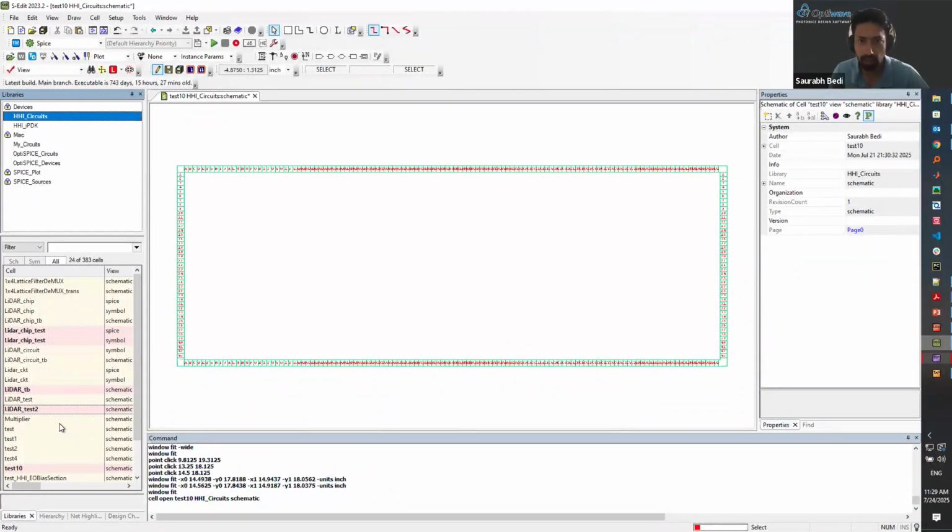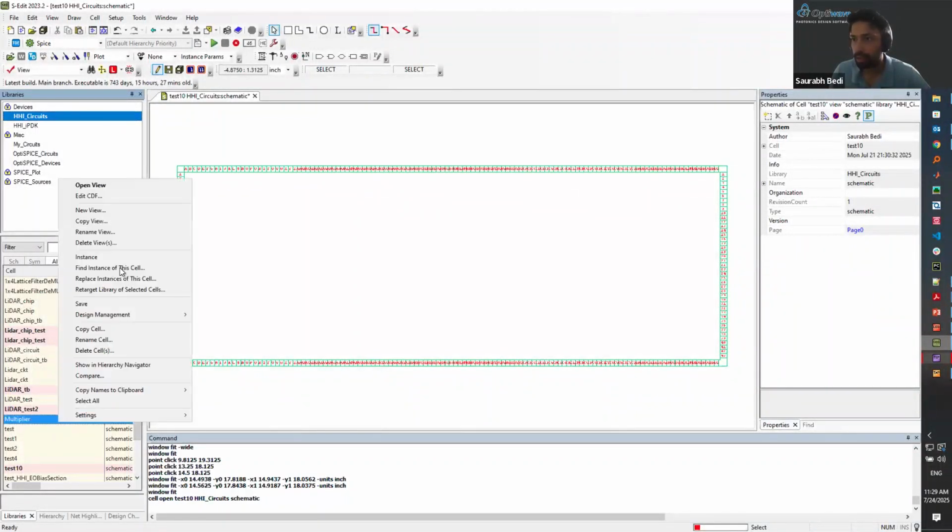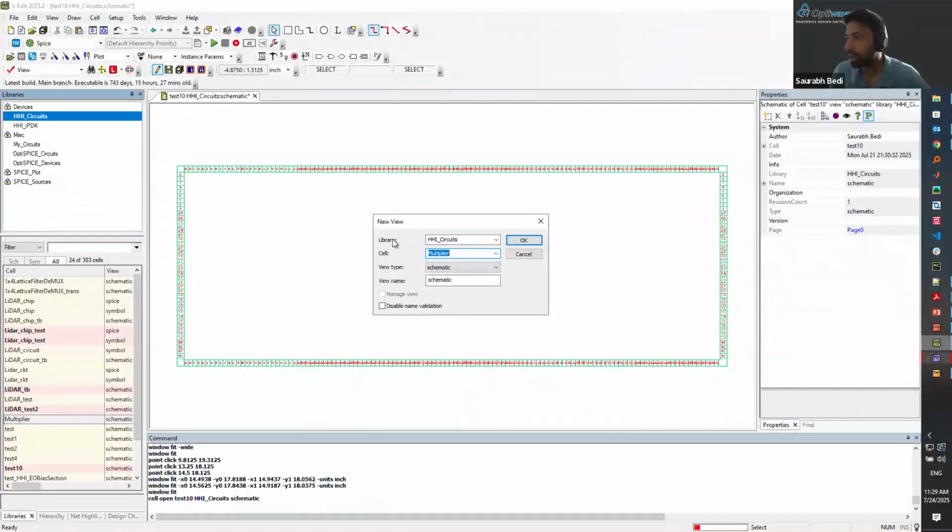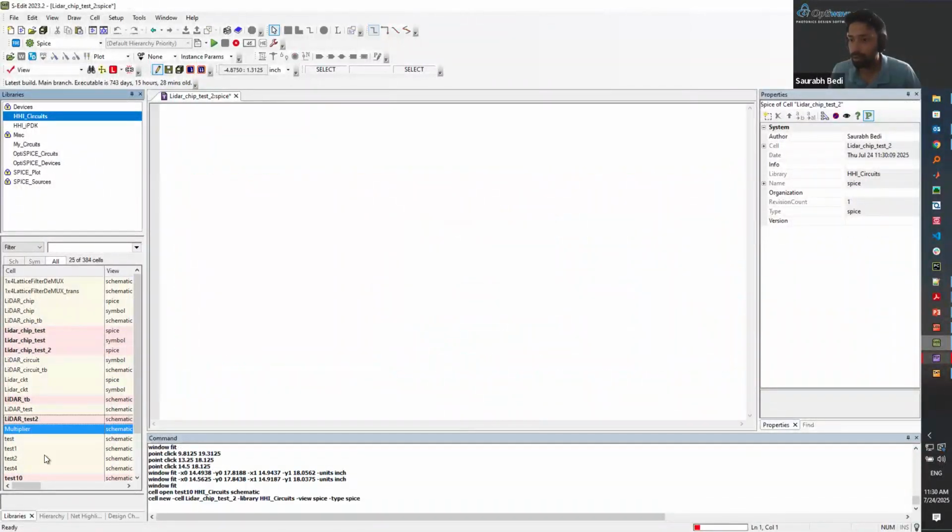So now, after extracting the netlist, the first step is to create the subcircuit component here in S-Edit. So for that, I select here, select new view. Now it'll ask you in which library you want to save your component. So let's say I'm saving it in HHI circuits. Then we have to define the name. Let's say LiDAR chip test 2. And then we need to select the SPICE because we need to define the SPICE definition. SPICE, and hit OK.